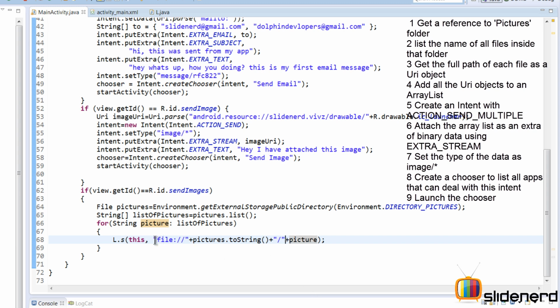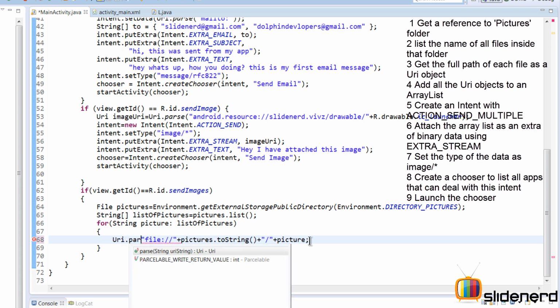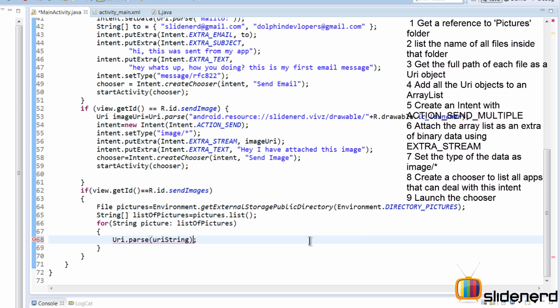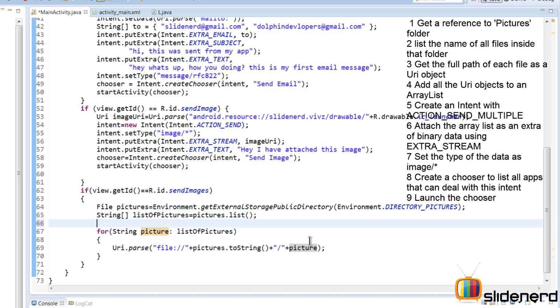So now at this point, instead of printing this on a toast, let me remove the L.s statement here. What I want to do is parse this as a URI. So I'm going to say Uri.parse, and this is the complete string that I want to give here. Now I want to store this URI inside something. I'm going to say Uri equals null outside the for loop, and I'm going to store the immediate result inside this URI over here.